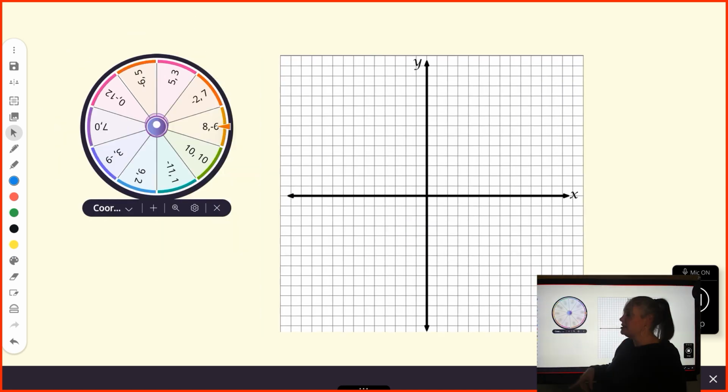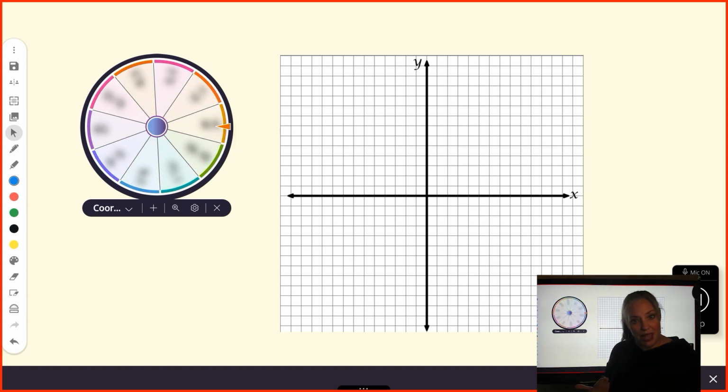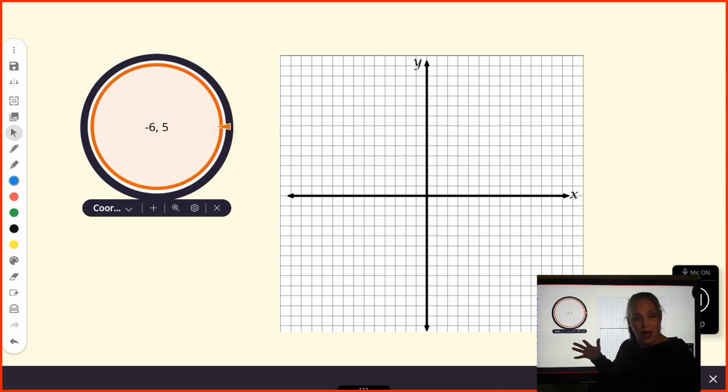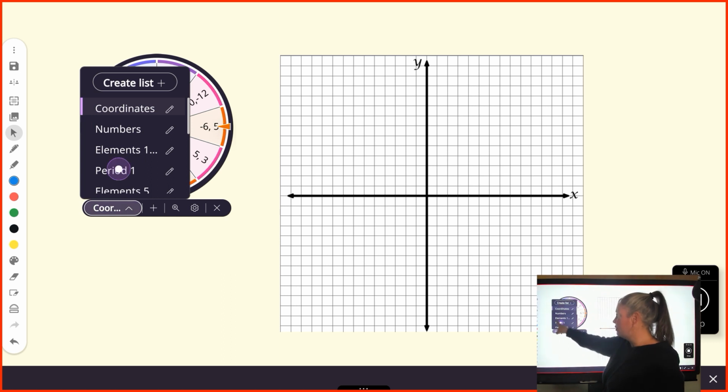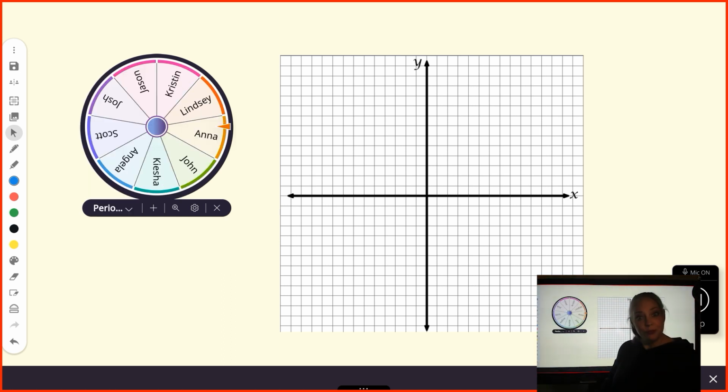I can spin this, and then the students can come up to the panel and do the plotting on the coordinate plane here. And I can even have another spinner open with my student names if that's what I so choose to do. Okay, so I do have one with my student names on here, which is awesome. So now we're going to talk about the settings.